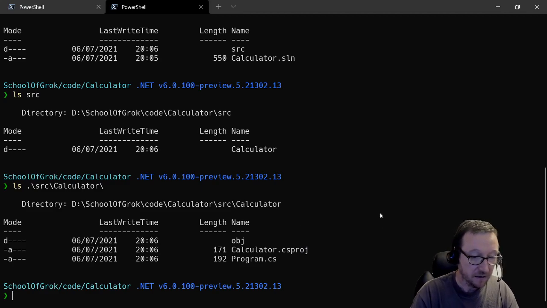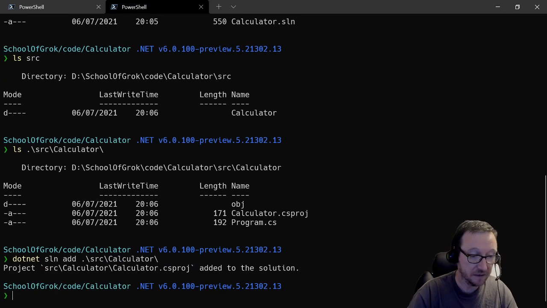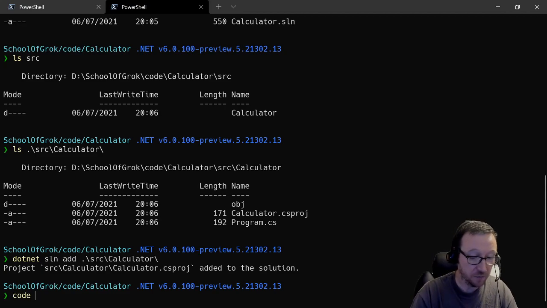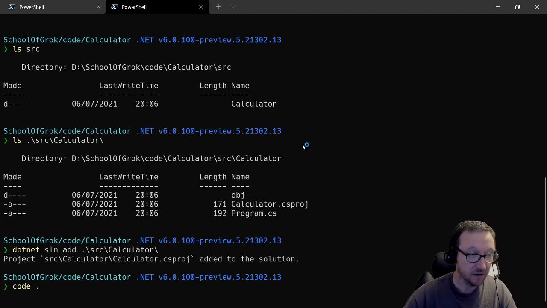Okay. So now I need to add that project to the solution. So I'm going to say .NET sln add src/calculator. Okay, and that's added that to the solution. So let's open this up and see what all that has actually done.